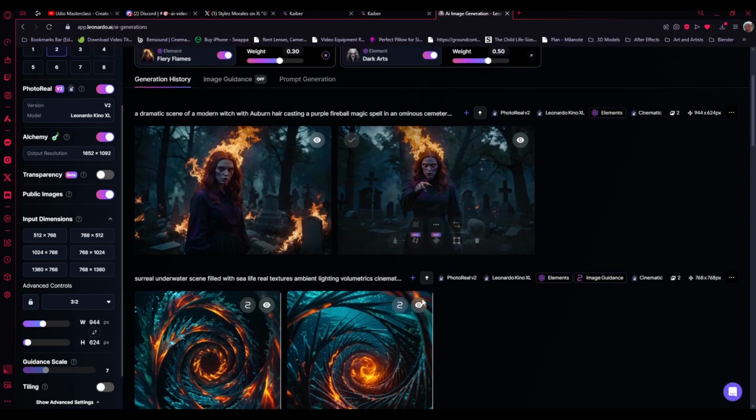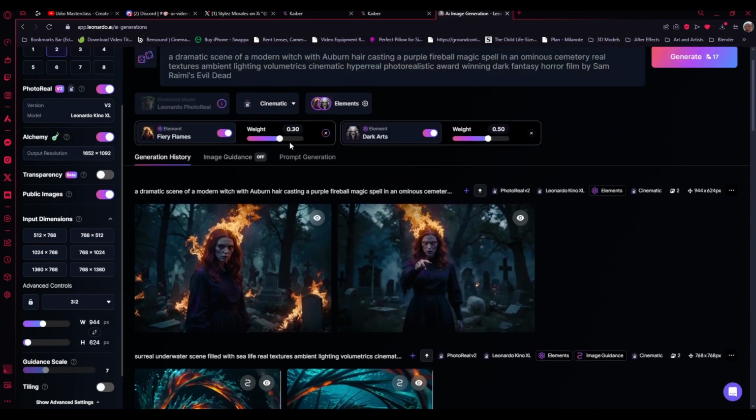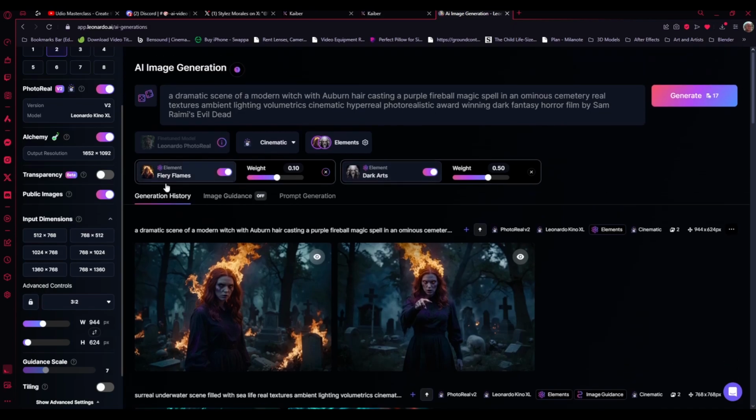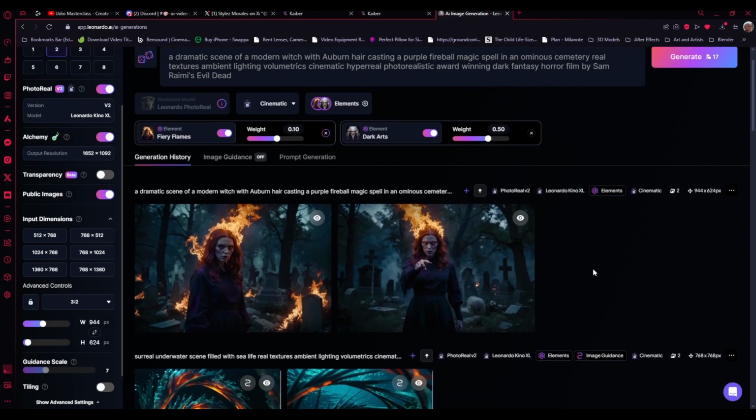And this girl, Lilith, she is a hothead. All right, so the weight on the fiery flames, let's bring that down. You don't want to go negative. It will create some weird funkiness if you do the negative. Dark arts I want to leave because it does add a lot more to a horror type scene. And yeah, let's go ahead and try that out.